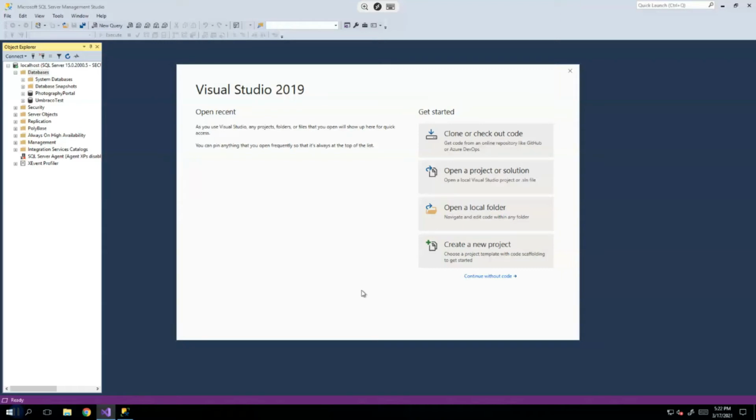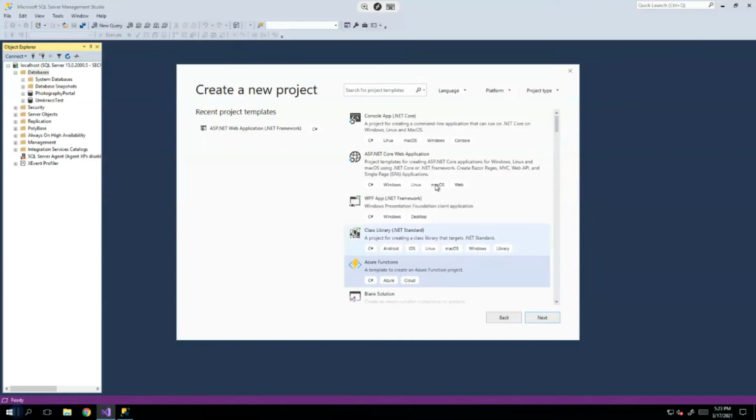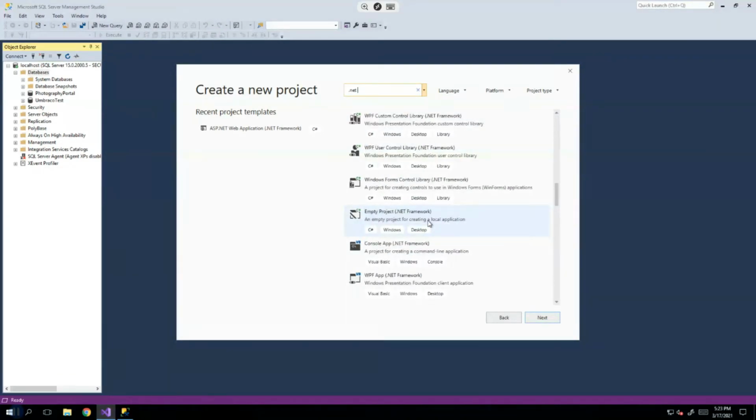So let's get started. Once you've installed everything you need onto your computer, you need to open up Visual Studio Community Edition and create a new project. So let's go here and create a new project. And once you've selected create a new project, you need to choose a template. So for this, we will need a .NET project. And it is a .NET Framework project.